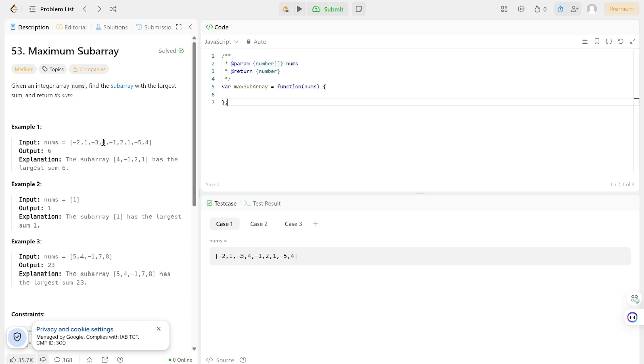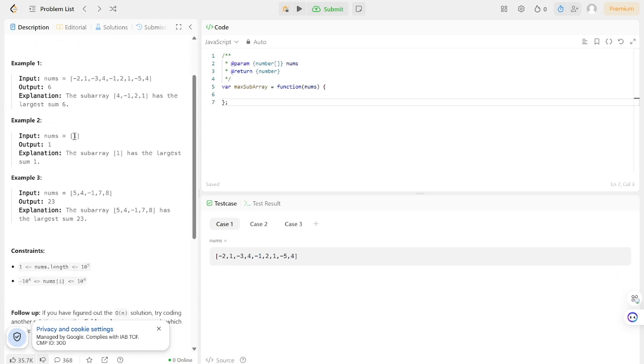So here 4 minus 1 is 3, plus 2 is 5, plus 1 is 6. Example 2: nums is 1, so the output has to be 1, because 1 is the biggest subarray. And example 3: nums is 5, 4, -1, 7, 8. The output is 23 because the biggest subarray is the whole array. Okay, I'm going to show you how to do this on the whiteboard.